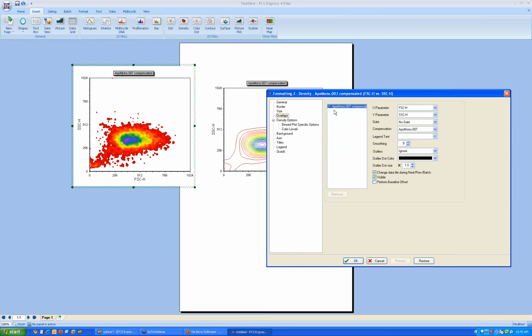So this is our rainbow palette. You can see it looks a lot nicer than before. You can actually show outliers now. So we're showing the outliers on the plot. You can choose the dot size of the outlier if you want and the color of the outlier dots. So now you see the outlier dots are a lot bigger.